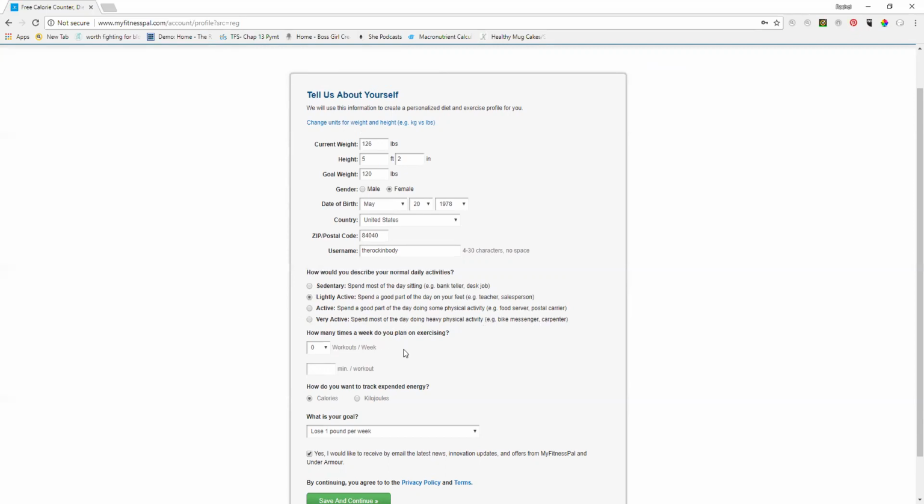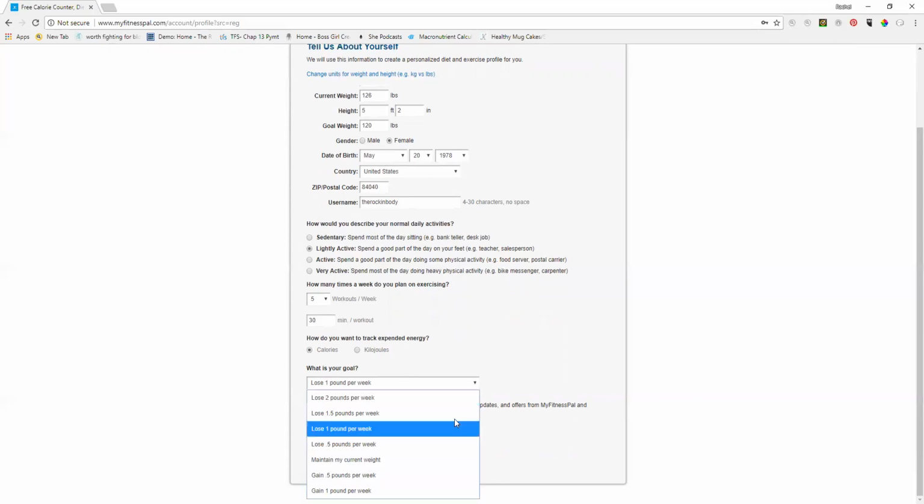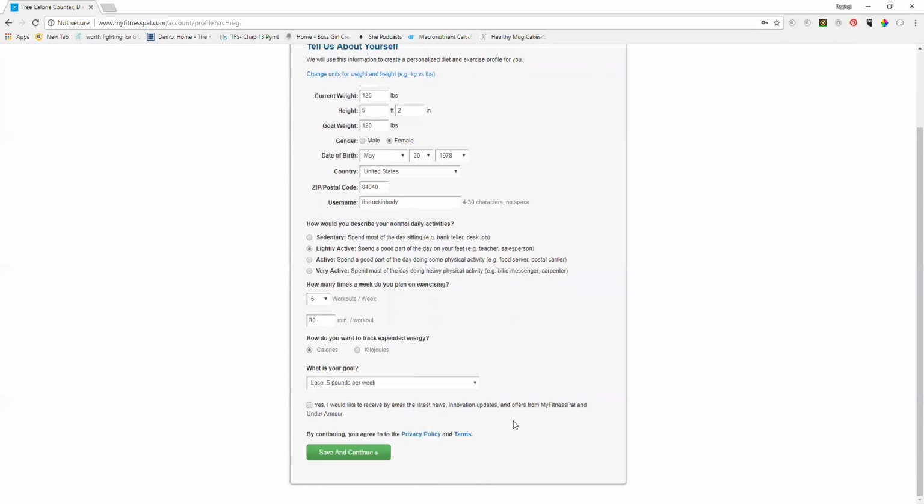How many times a week do you plan on exercising? I'm just going to put 5, I typically do 5 to 6. And I'm just going to put 30 minutes. How do you want to track expended energy? Obviously in calories. What's your goal? I'm going to put lose half a pound per week. I'm going to uncheck this because I don't really care about the emails, and then save and continue.